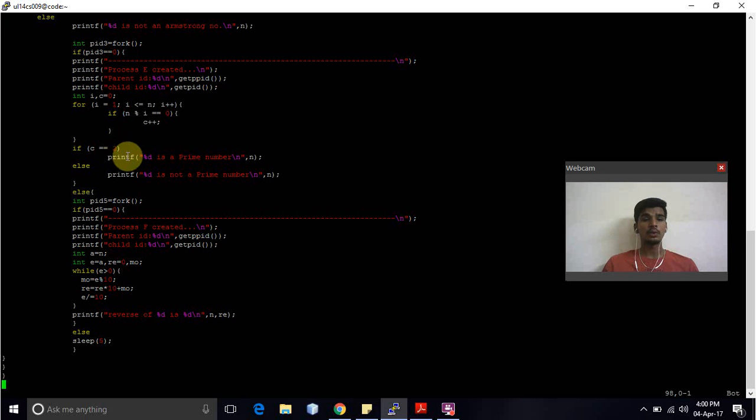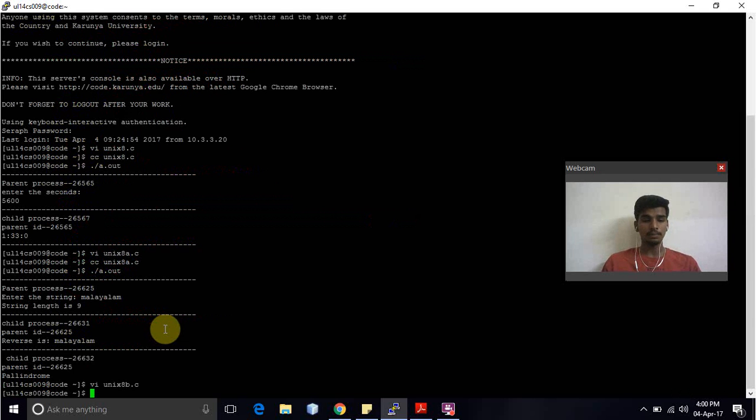If it equals 0, it will check in the for loop and print whether the entered number is a prime number or not, else it is not a prime number. And else, for pid equals 0, process F is created, with parent ID and child ID, and while n is greater than 0, mod equals n % 10, reverse equals reverse into 10 plus mod, n equals n divided by 10, and it will print the reverse of the number. Let's look into the code.